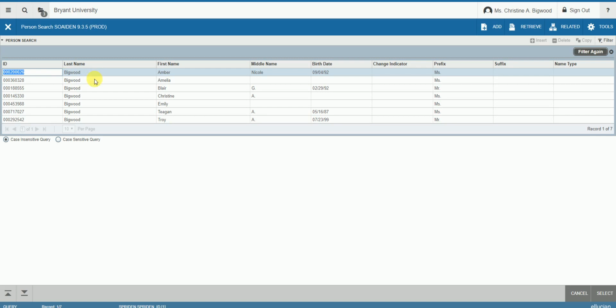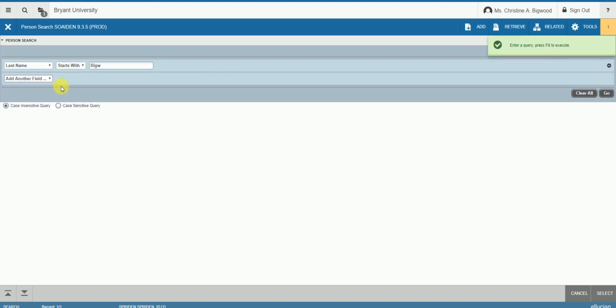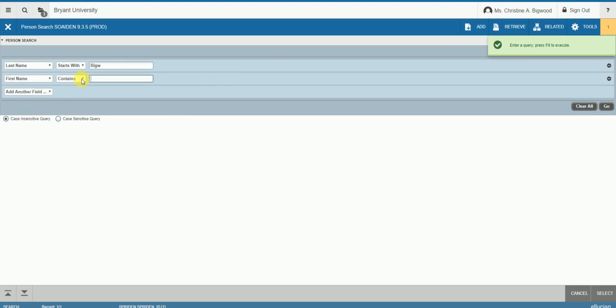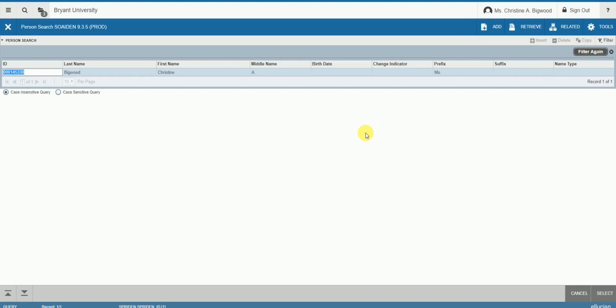So say this returned hundreds of rows and you wanted to narrow it down further. What you can then do is click on the Filter Again button, and then you would add another field. You'll leave the last name field there in the search criteria, and we're going to add the first name. And we're going to say the first name contains CHRIS. And then I'm going to hit Enter, because you can do Enter or click Go. Now it narrowed down to one record. And this is the person that I wanted.